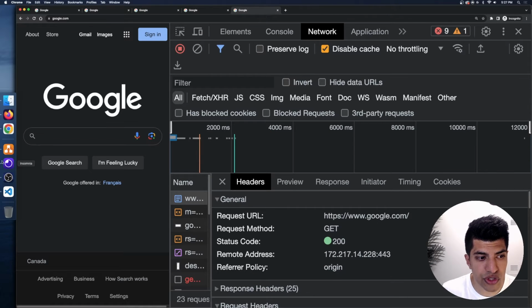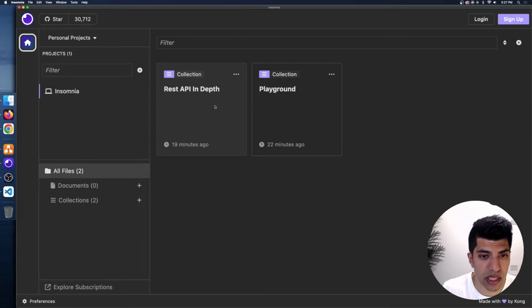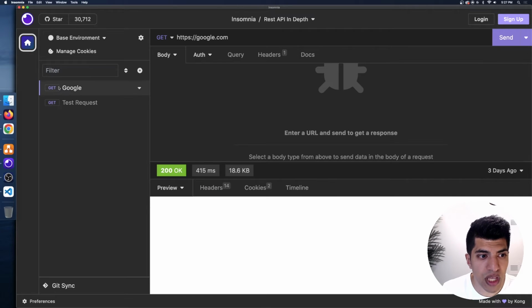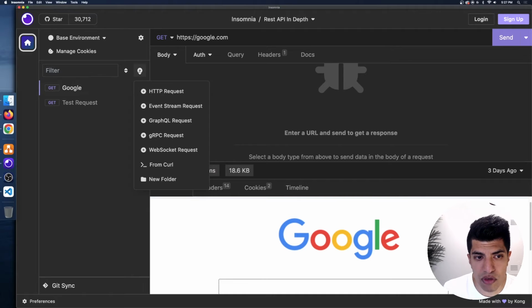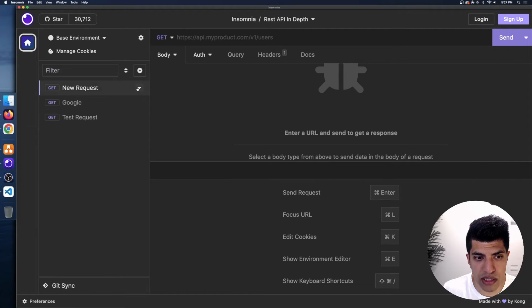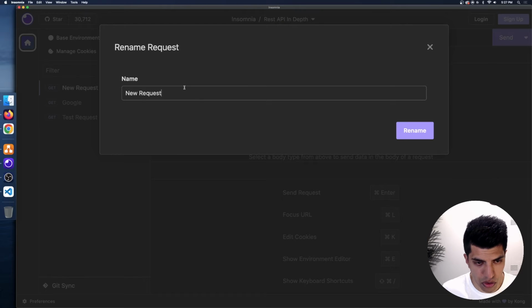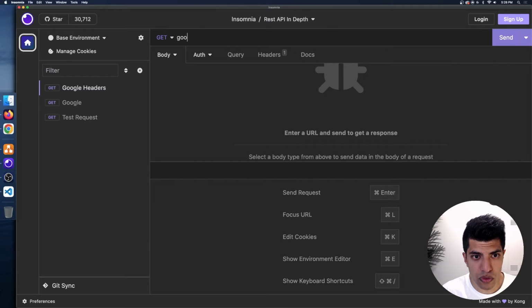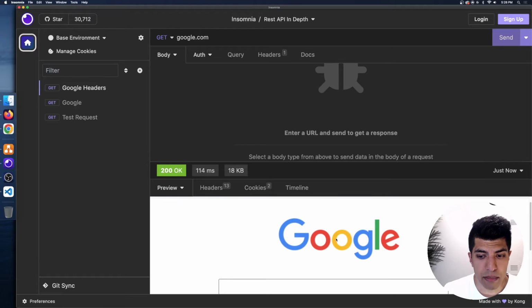So if I switch over to Insomnia, I'm going to create a new collection over here. Actually, I have a previous collection here. This is REST API in depth. I'm going to go to that one. I have a request. If you don't have one, go ahead and click the plus button, click new HTTP request, and I'm going to rename this. I'll call this Google headers. Why not? And I'll say I want to go to google.com. Okay, I'm going to press enter. I don't think I need the HTTPS there. It should do it automatically, and I'll click send. And we'll see that we get back google.com.